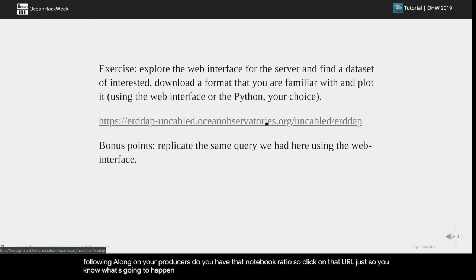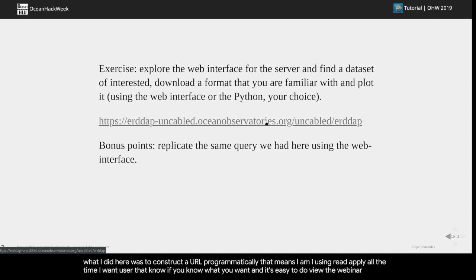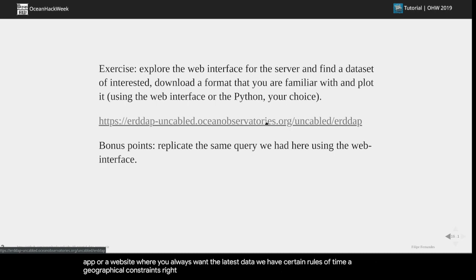What you're going to see is the ERDDAP web interface. So a lot of people go straight there to create their queries, and once they have the final URL, they get the data. What I did here was to construct that URL programmatically. That means, am I using erddapy all the time I want to use ERDDAP? No, if you know what you want and it's easy to do via the web interface, use the web interface. You have to use erddapy if you're doing something programmatically, like an app or a website where you always want the latest data with certain rules of time and geographical constraints, right? That's it for ERDDAP.